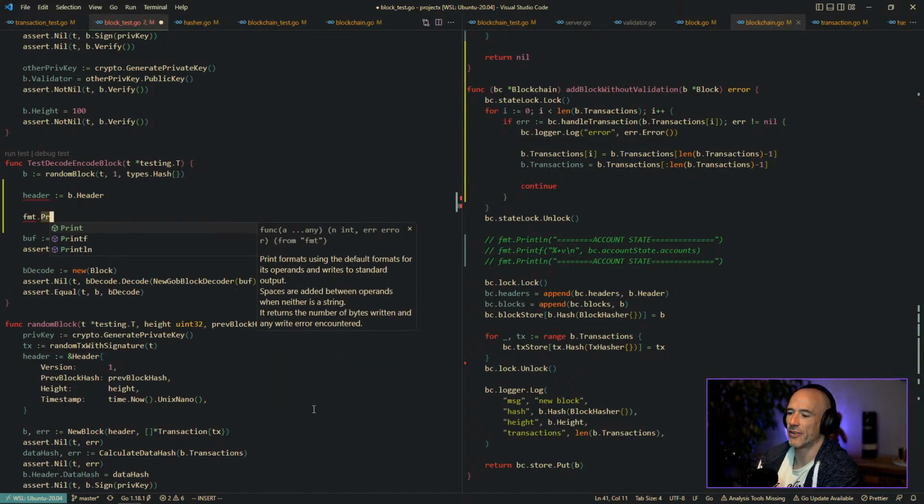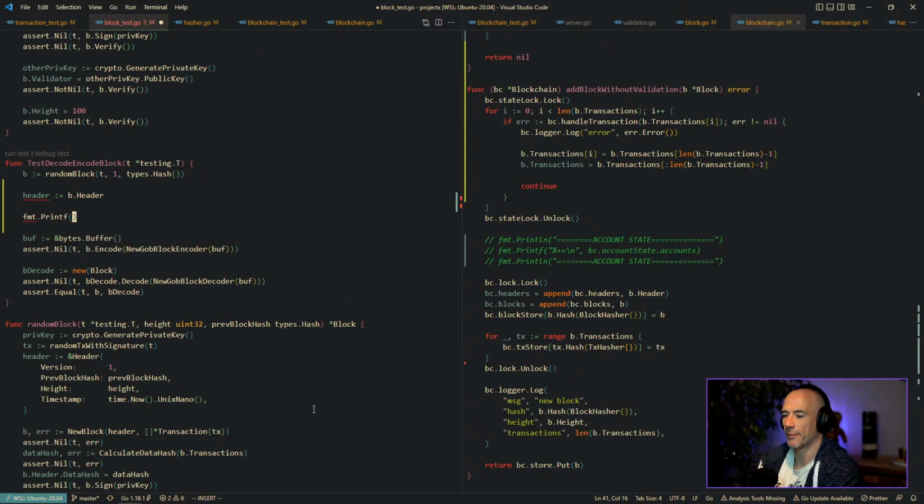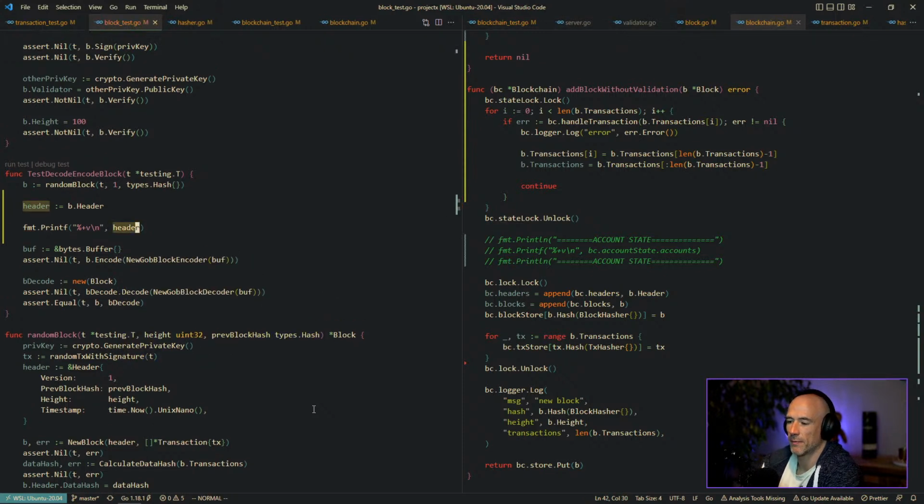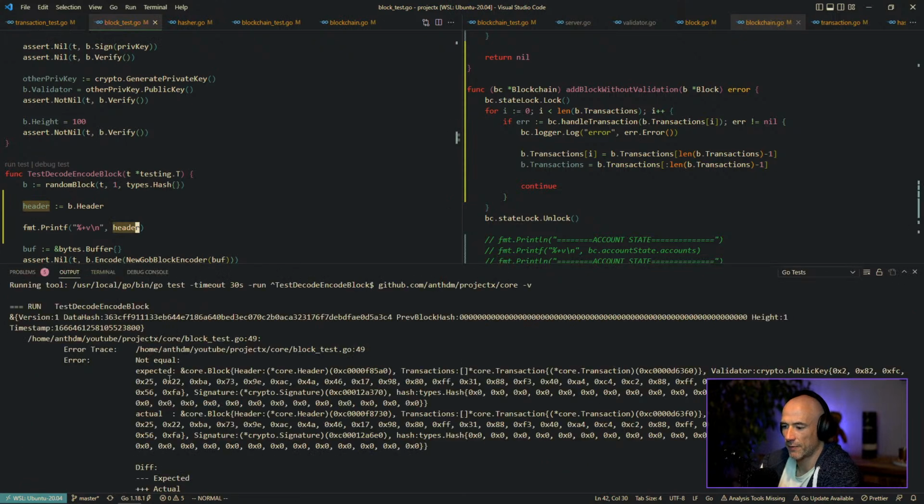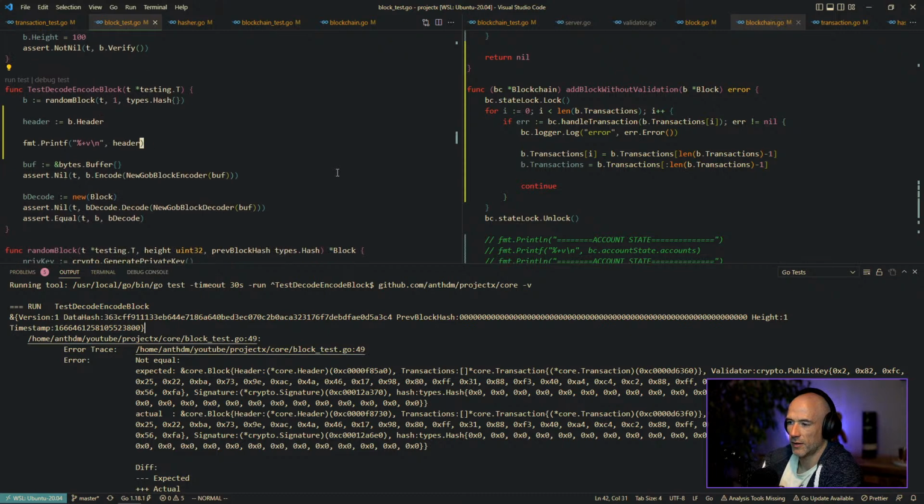It should be the same header. That's the thing. How can I do this? Percent plus v, new line, header. Let me quickly see what's going on here. Version, yeah. Should be the same thing, right?